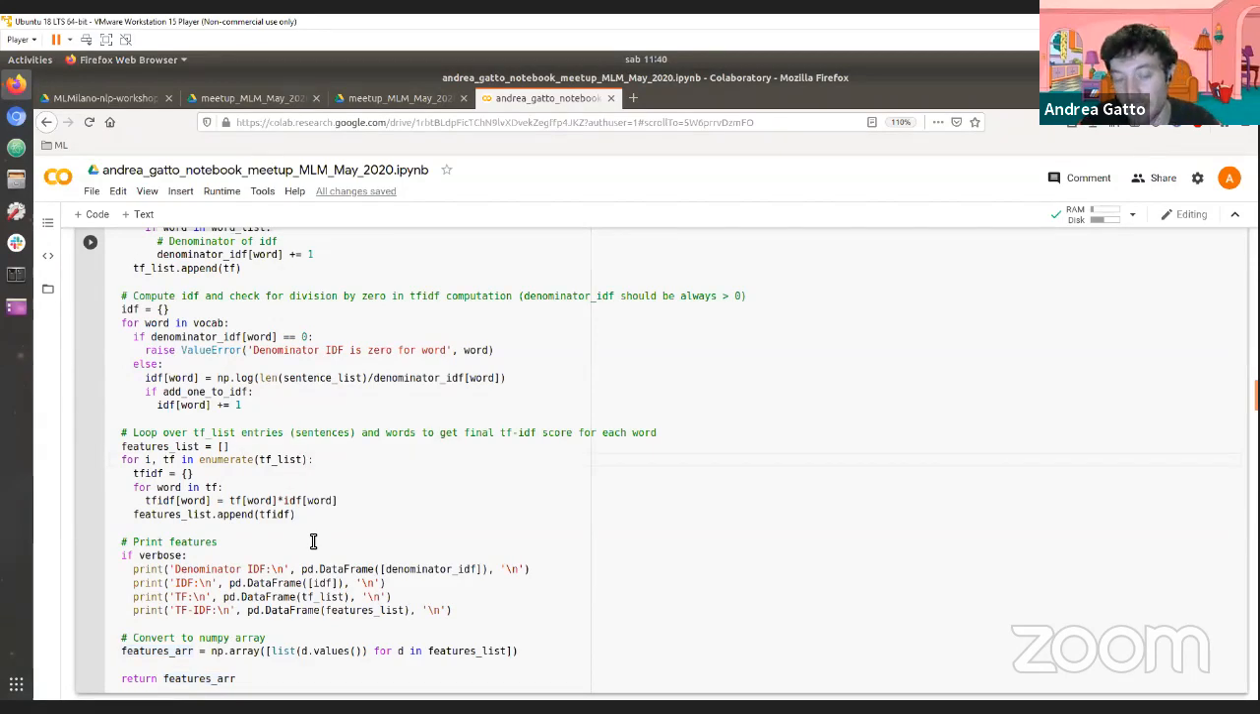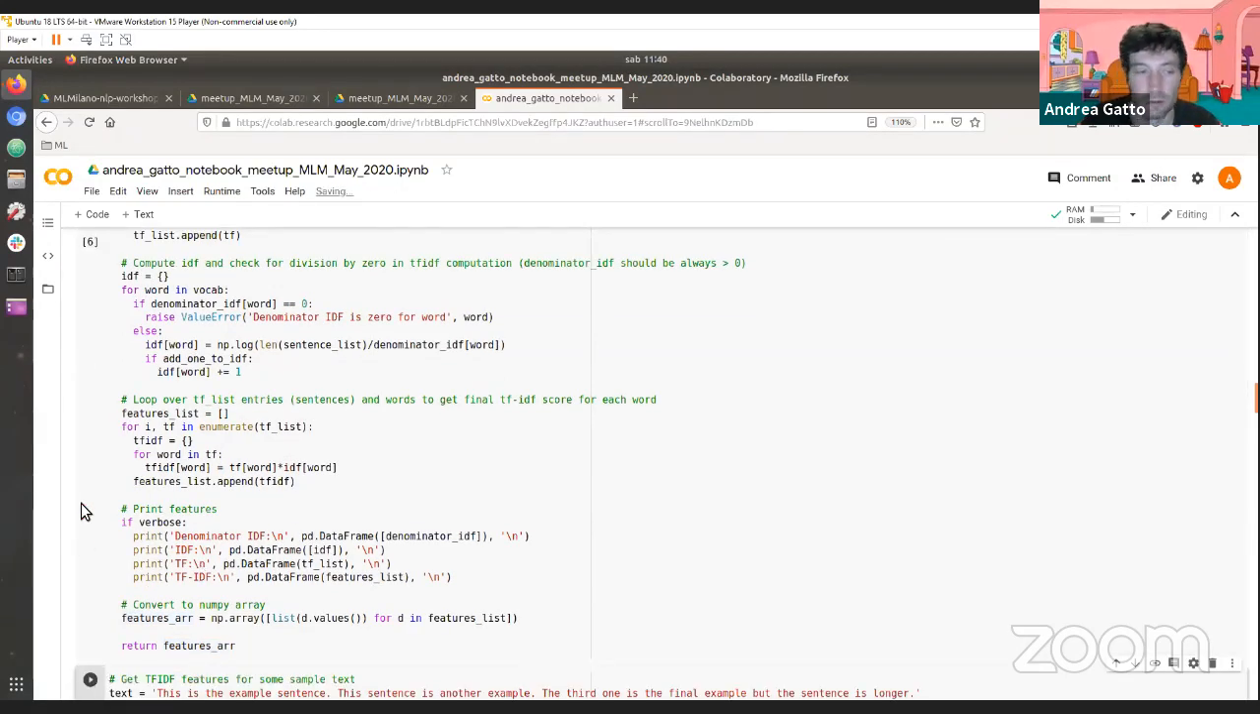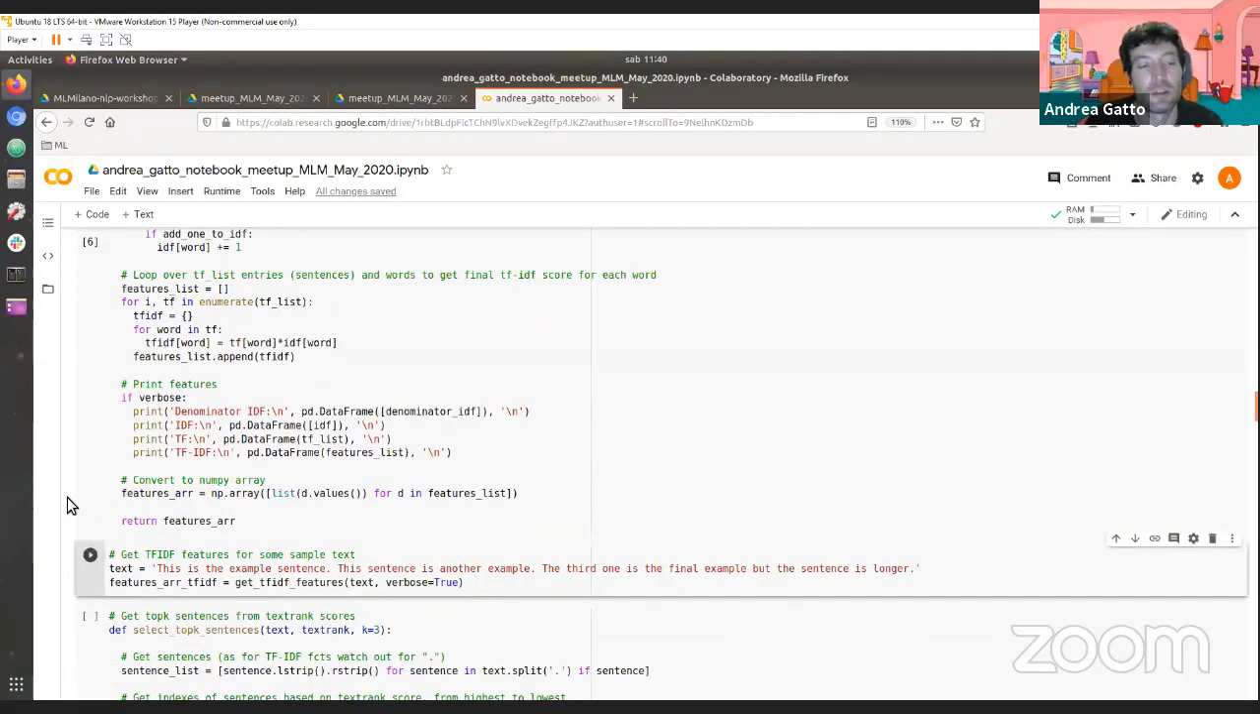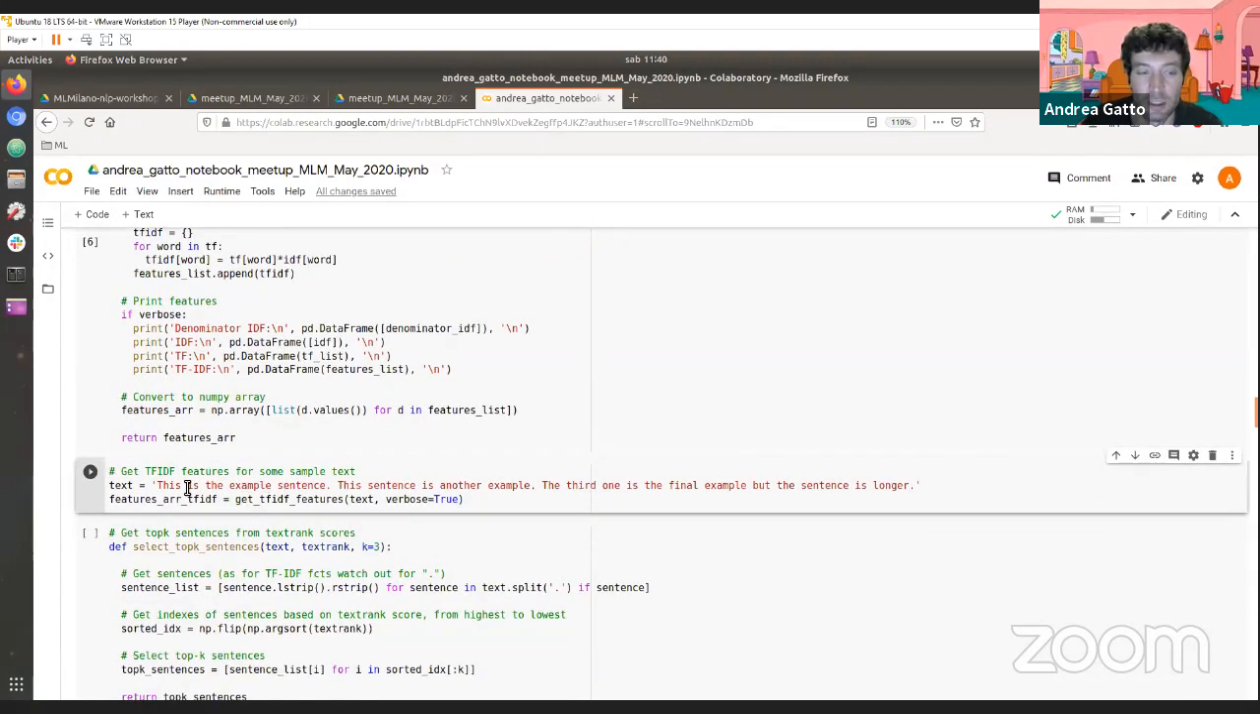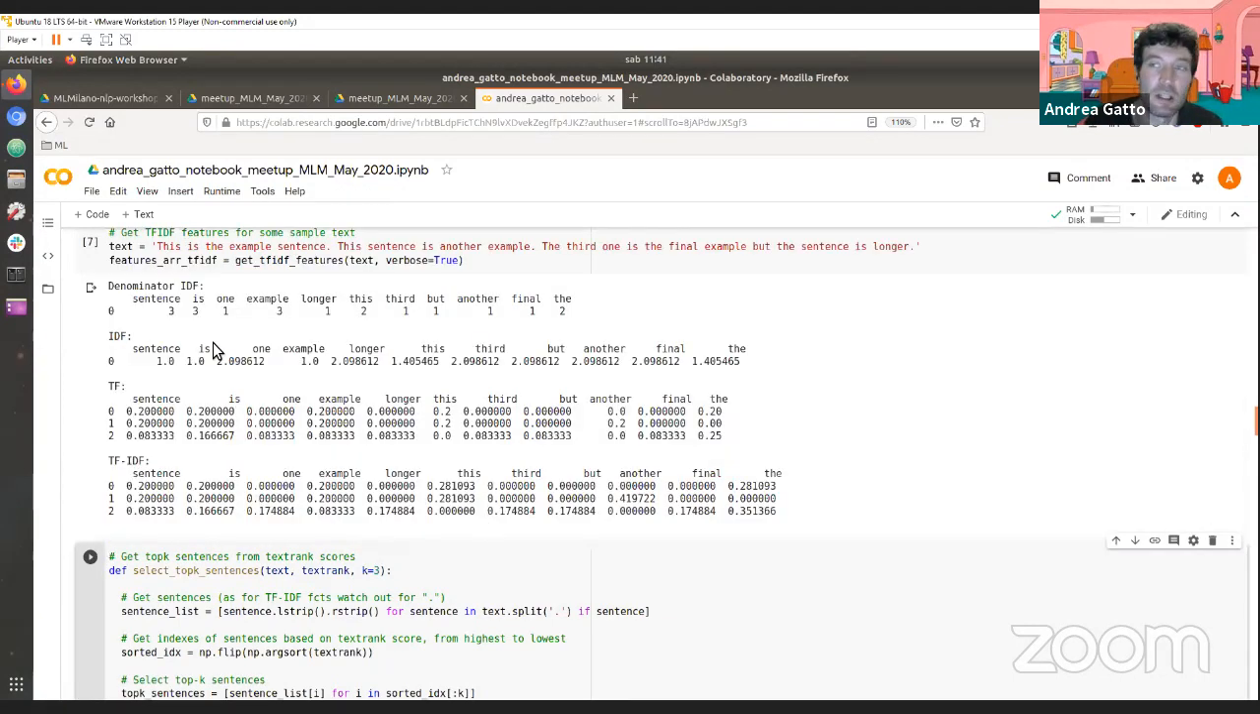So let's run it and let's see an example of this function, just to have an idea. So imagine we have this text, which you can see is composed of 3 sentences. And using the function we have just defined, we're going to get the sentence embeddings for these 3 sample sentences. So if we run this cell, you will get this output.